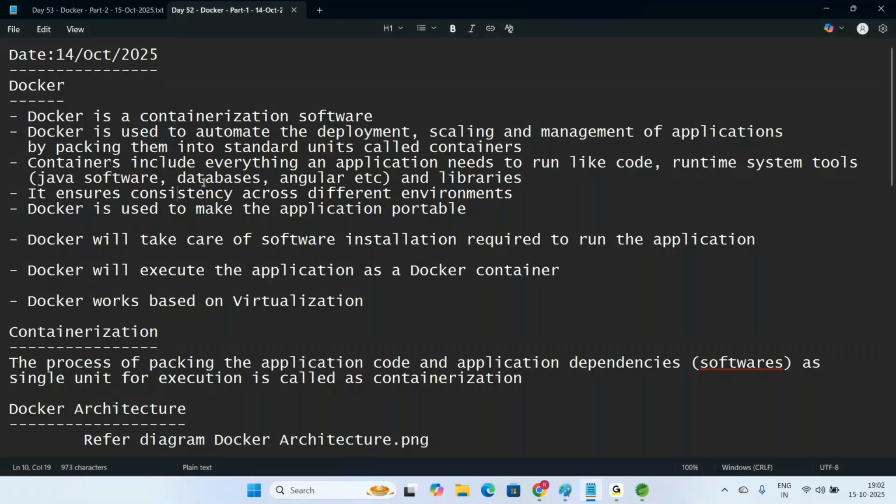So in the last class, we started with Docker. It's a DevOps tool. So what is this Docker? Docker is a containerization software. What is the meaning of containerization? The process of packaging the application code and application dependencies, meaning software, as a single unit for execution is called containerization. So what is Docker going to take care of? It's going to take care of all software installations required to run the application.